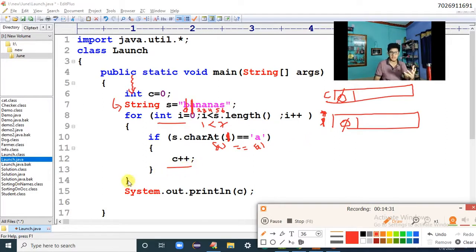After this C++ has happened, your I++ will happen. What's the I value now? I value becomes 2. It will check the condition: is 2 less than 7? So it will compare now. What is s dot character of 2? It is n, so it will compare: is n equal to a? No. If it is no, will the C++ happen? No. So I will increment to 3.